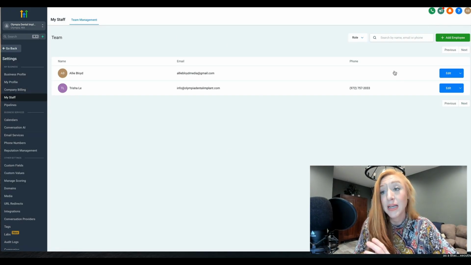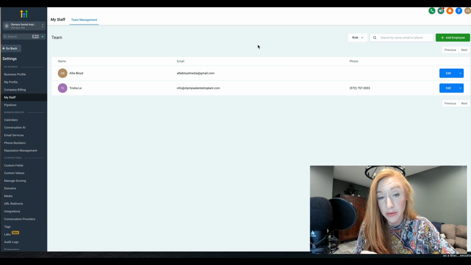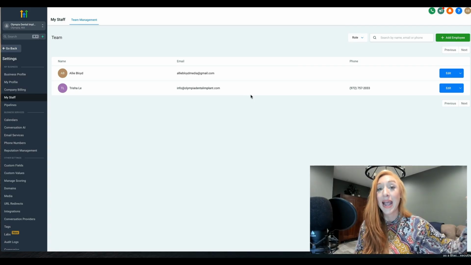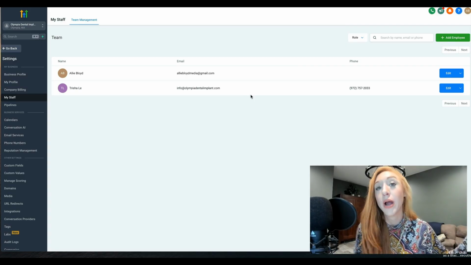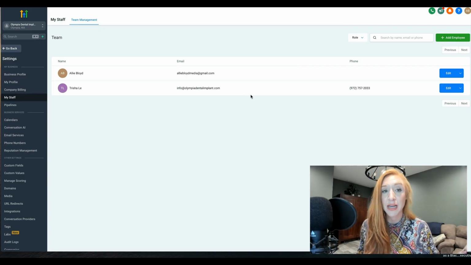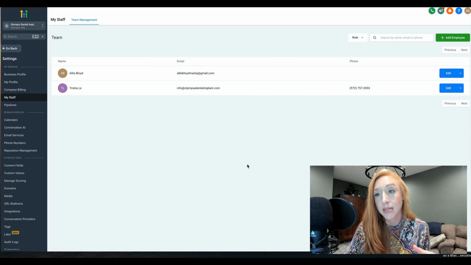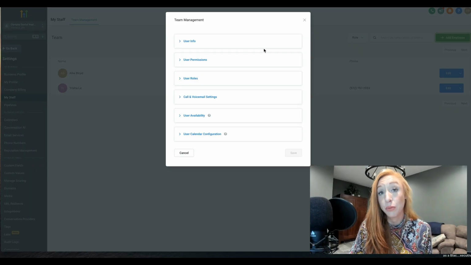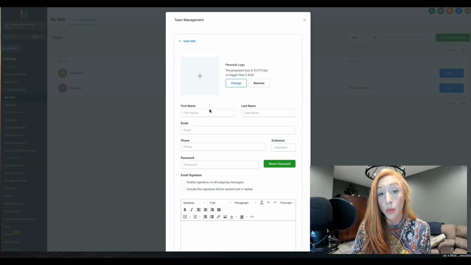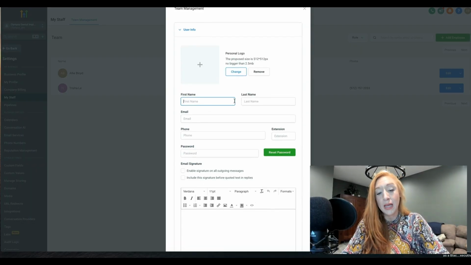My Staff is where you are going to manage team members. As I mentioned in the agency level settings video, anybody who is an agency user or admin that has been added to that sub account, we're automatically going to see them in here. But we can also add employees right from this screen. If we want to go into user info, we can add people.